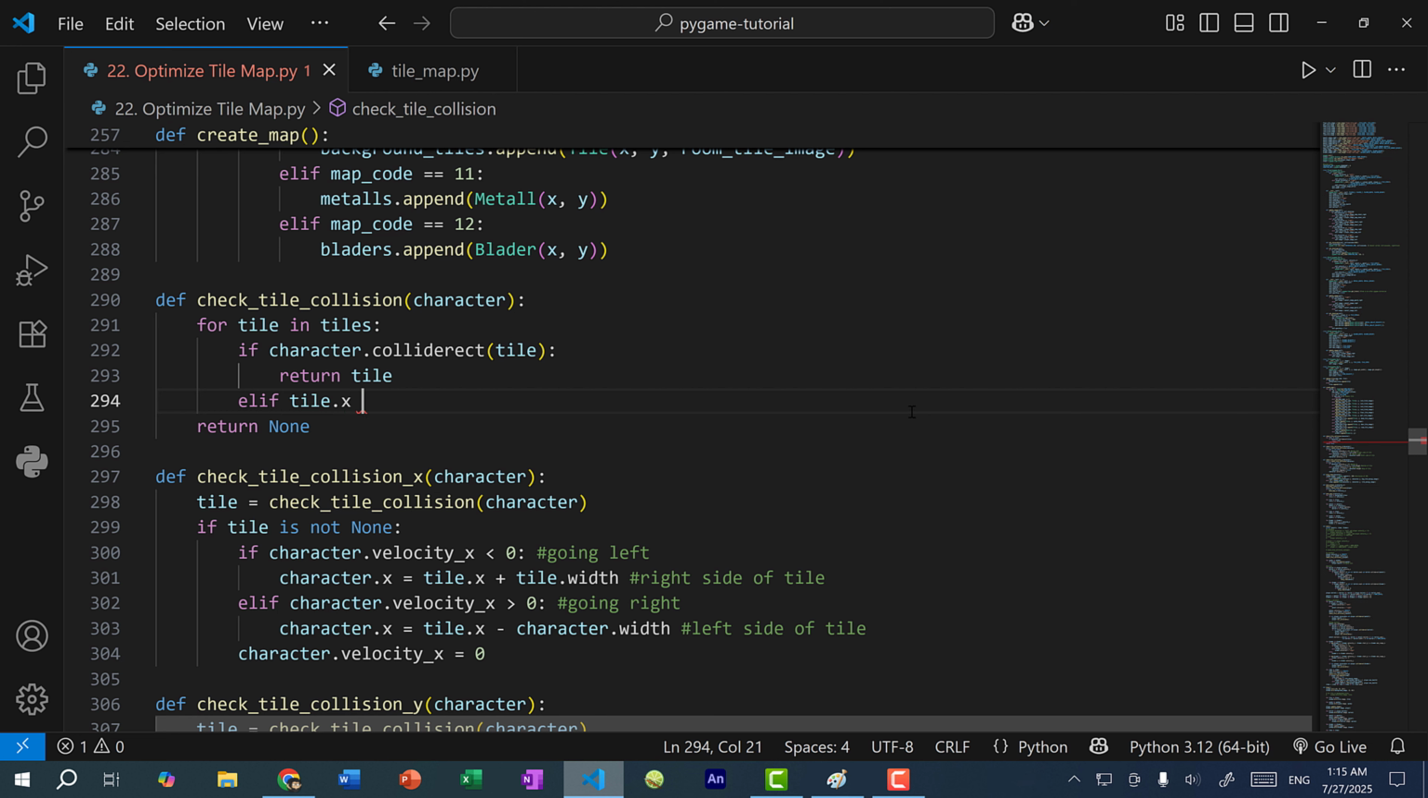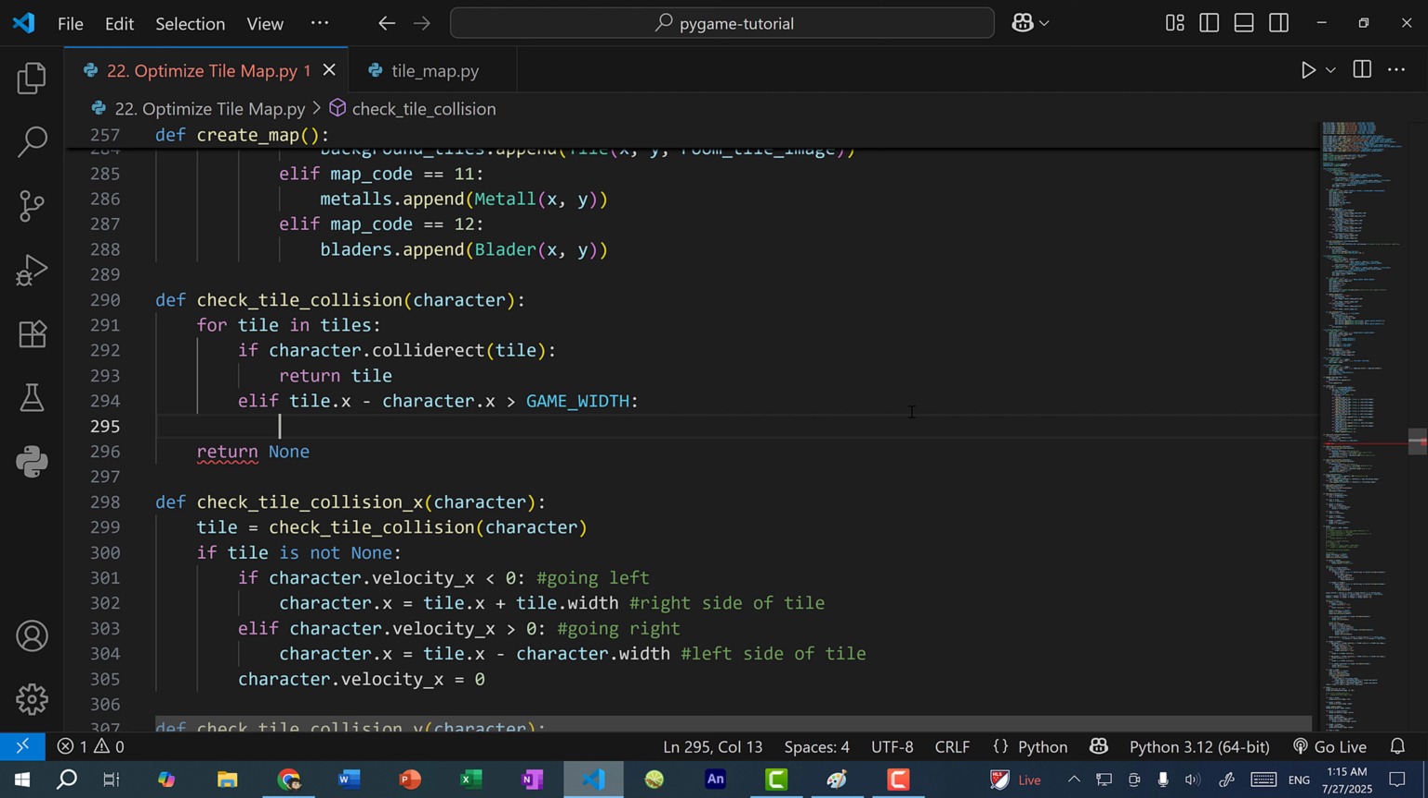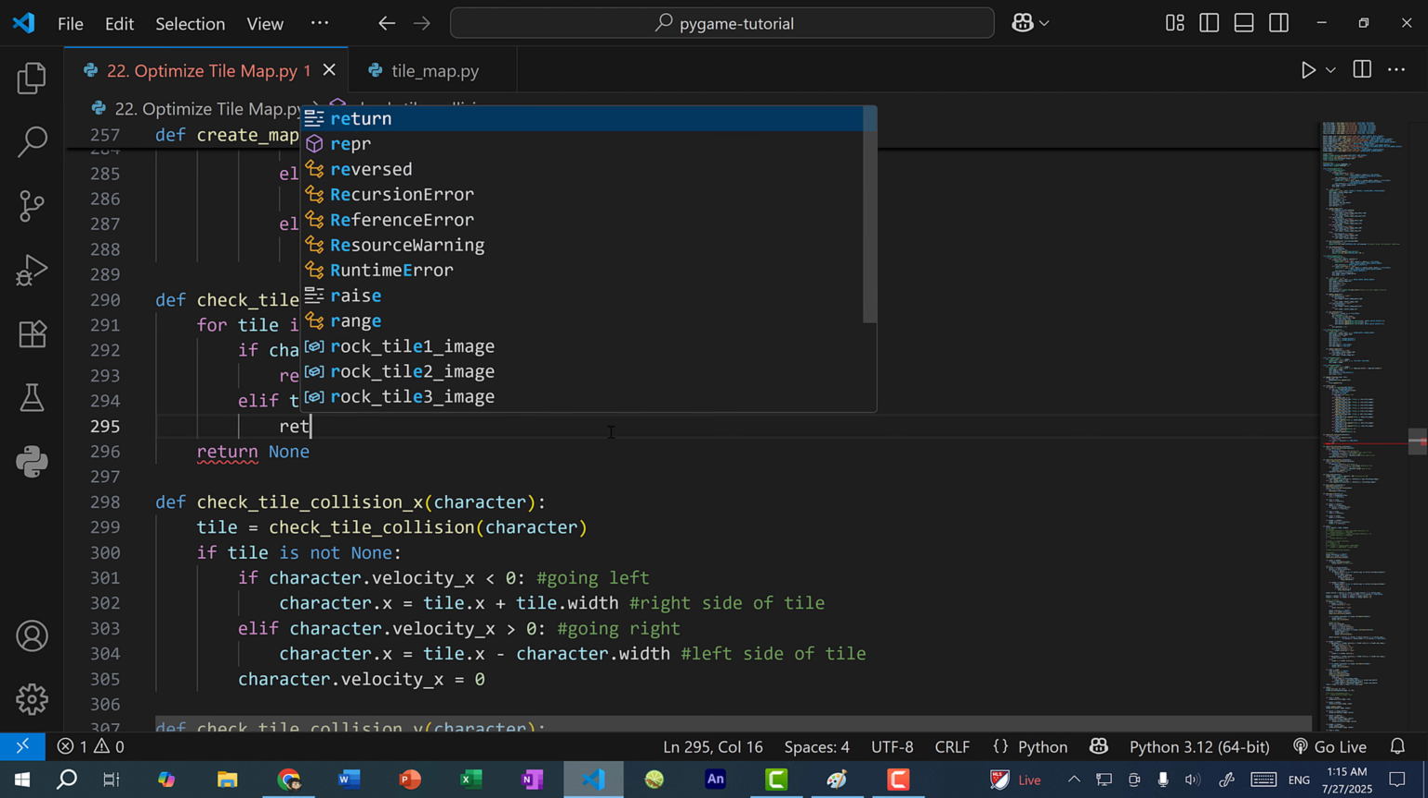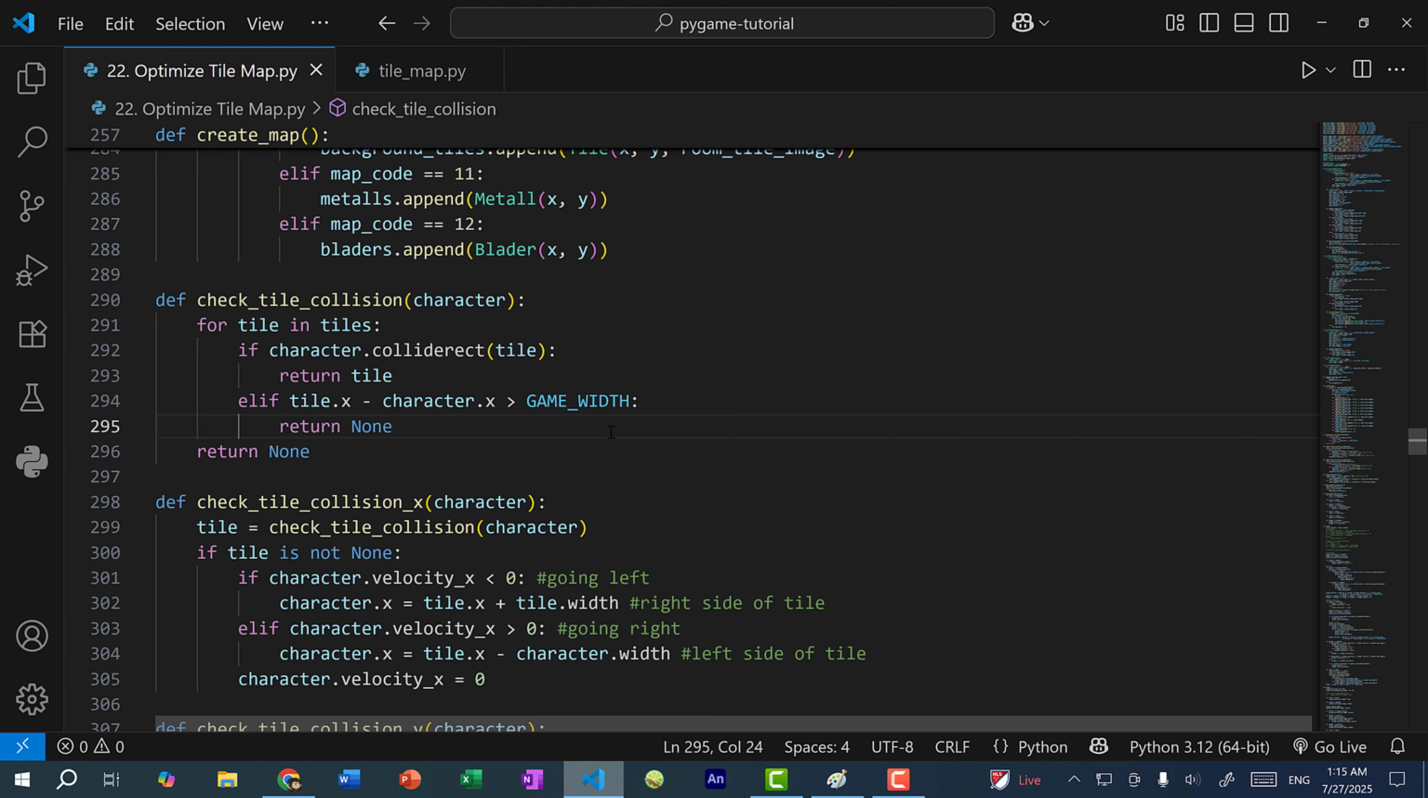So if tile.x minus character.x is greater than game width, and I'm using game width as the reference since anything that's past the game width we cannot see, so this is a good number to use. If the difference in x position between the tile and this character is greater than the game width, this means that this tile is too far away to the right from the character, in which case I would just return none. So this is an early exit for our collision detection.